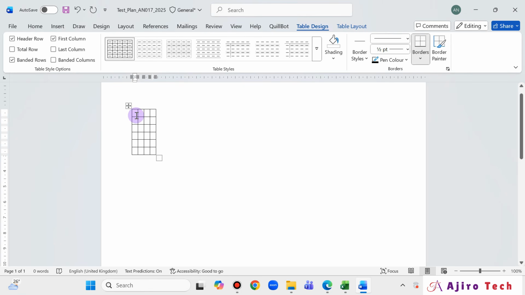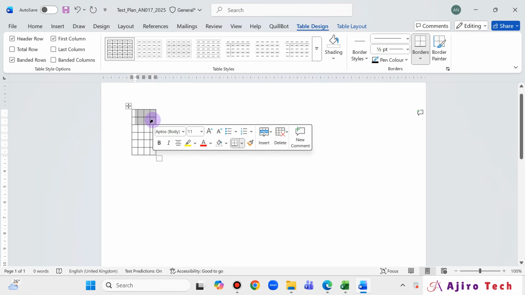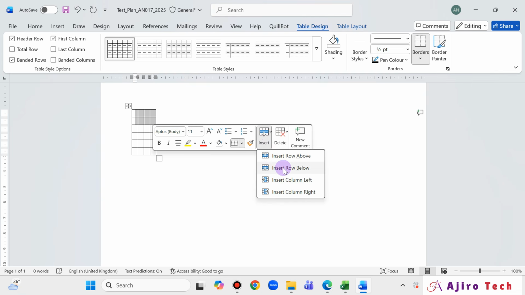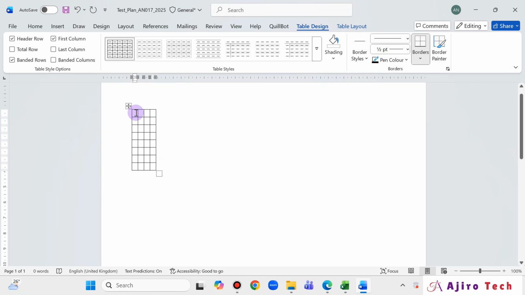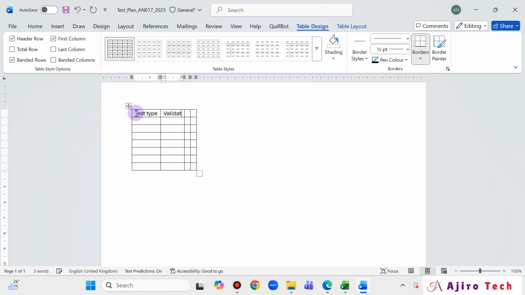I think we need to add 2 more. Why? Because of the headings. We didn't factor in the headings. So let's add 2 more above or below, whichever is fine. Here is the test type, and here is the validation.